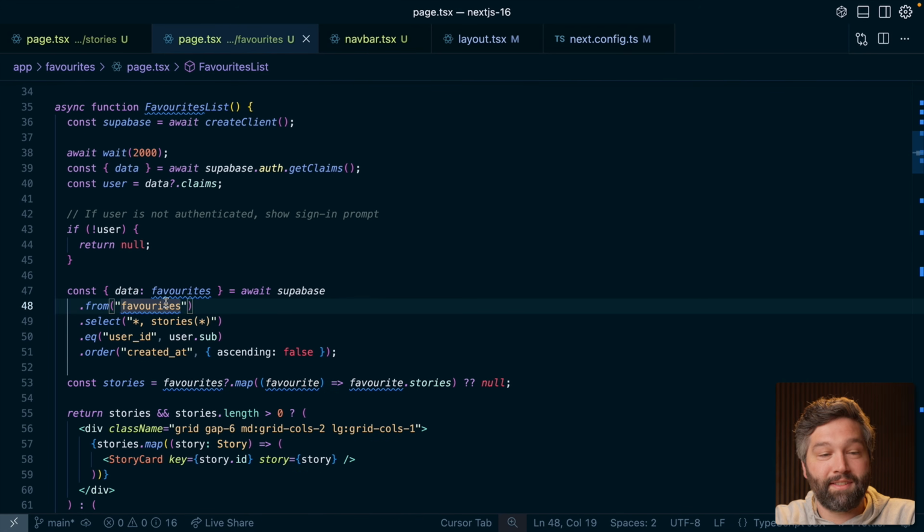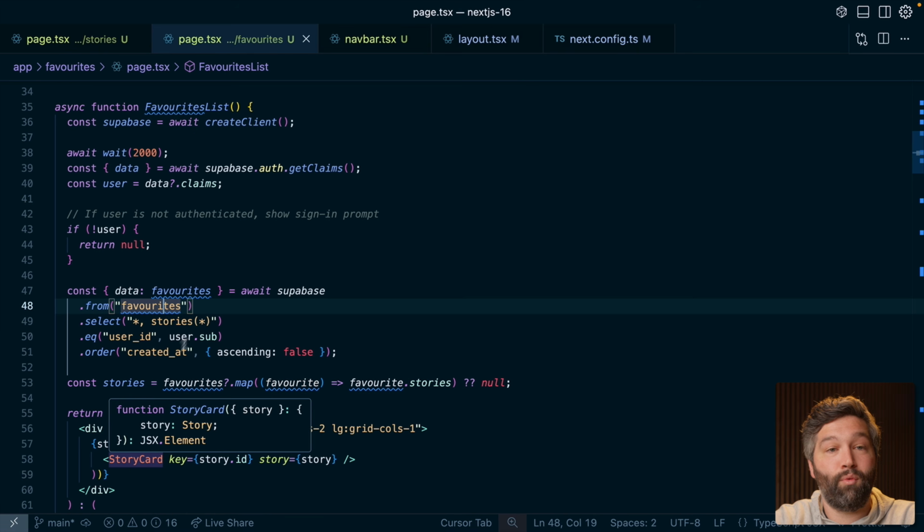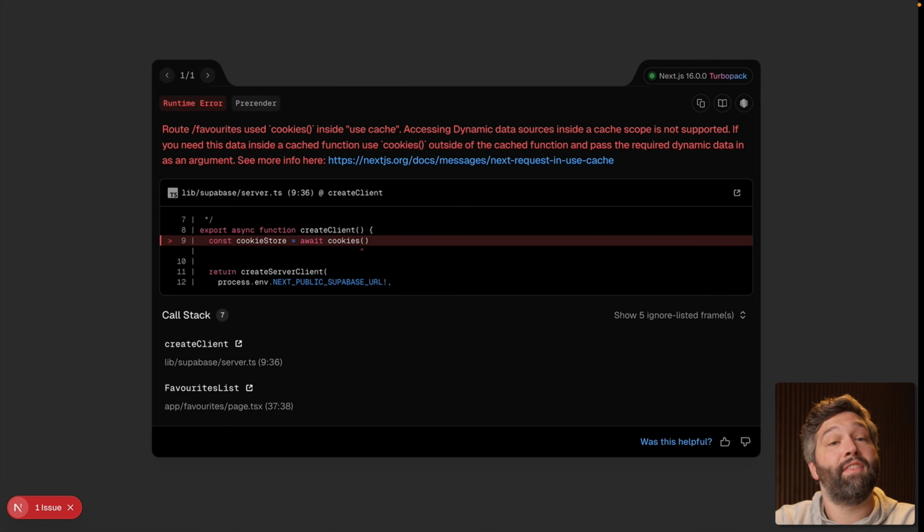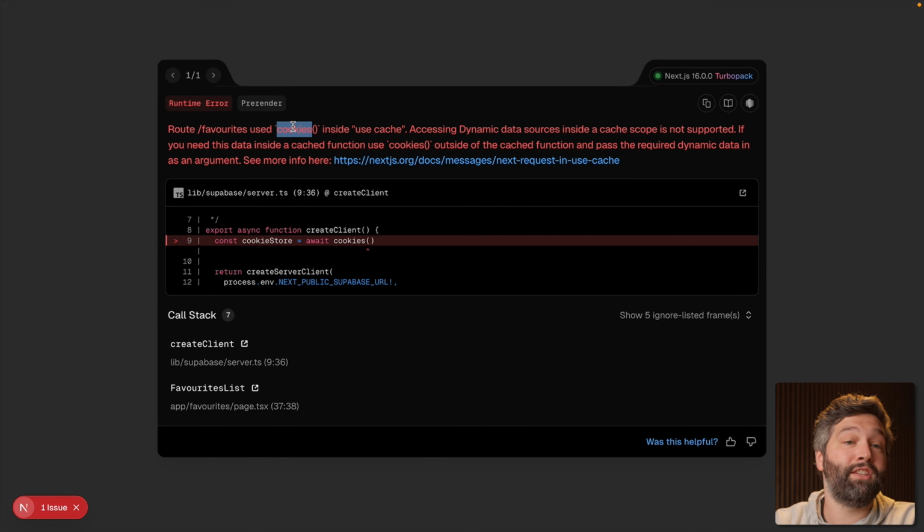If Supabase wasn't so damn fast, this wouldn't be a problem, but we're fetching all of the user's favorites and then rendering them out on the page. But if we try to cache this data within the component, we see that same error in the browser because we need to use cookies to know who this user is. And we can't do that inside a component that has the use cache directive.